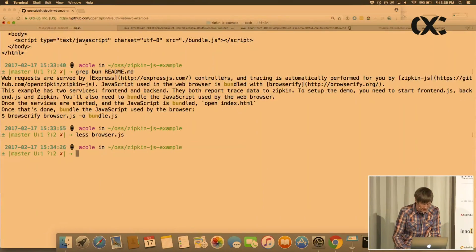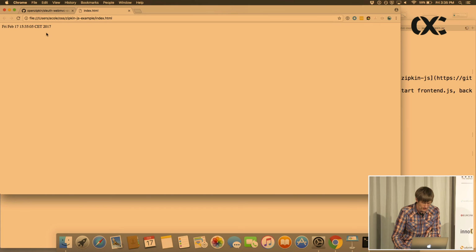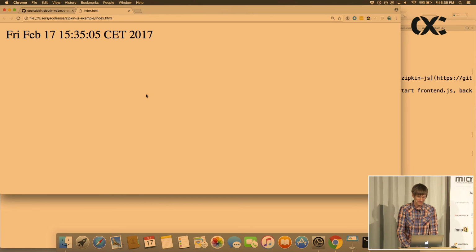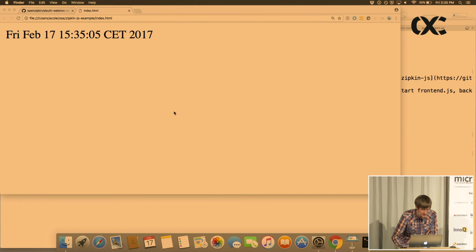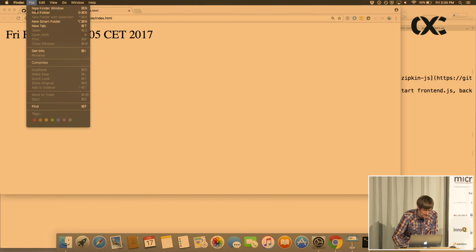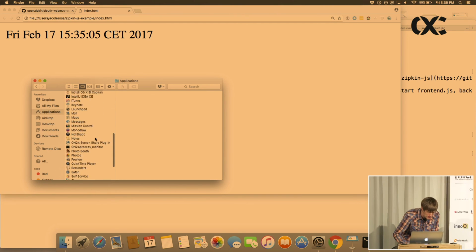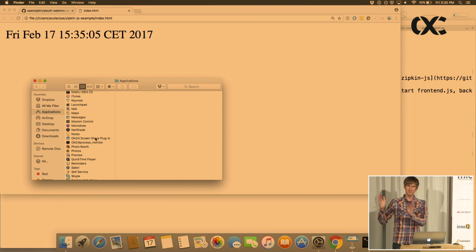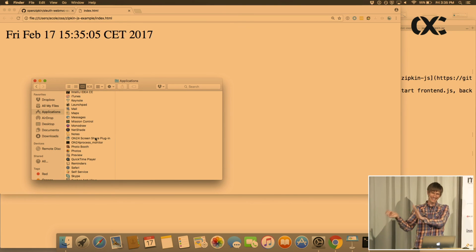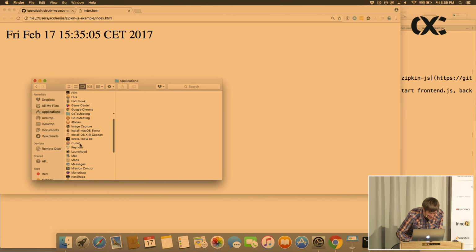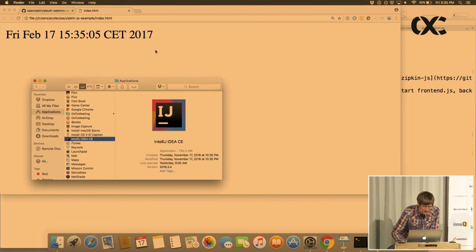So first I'm going to open the index.html file, and you can see my UX skills at their best. This application is very interesting. I probably should explain this. So what happens is it prints the date and returns it as text. And I'll open the browser.